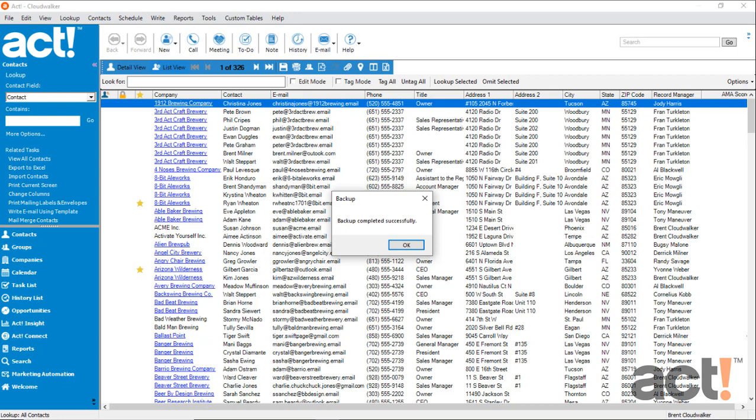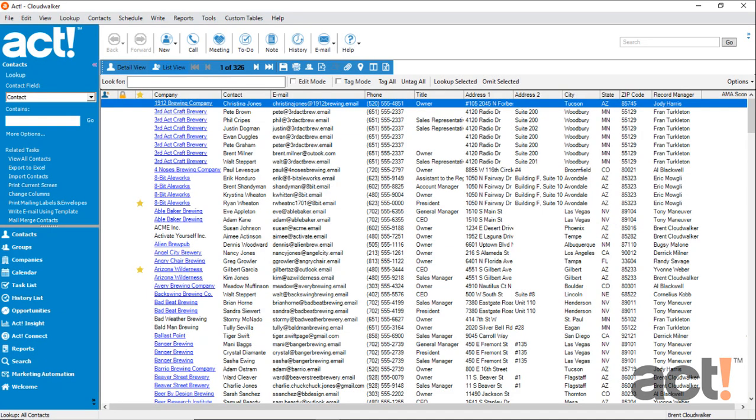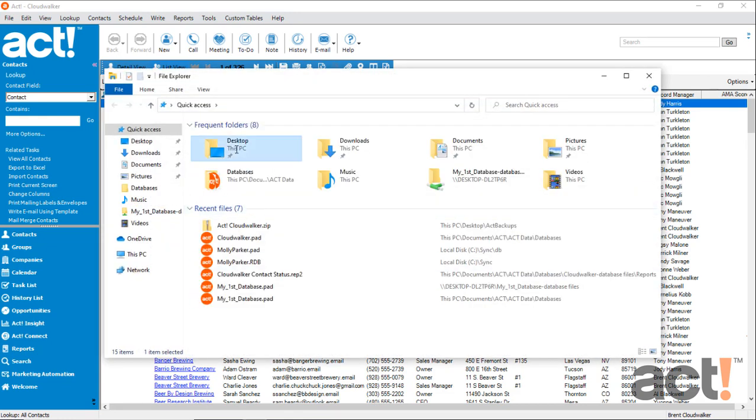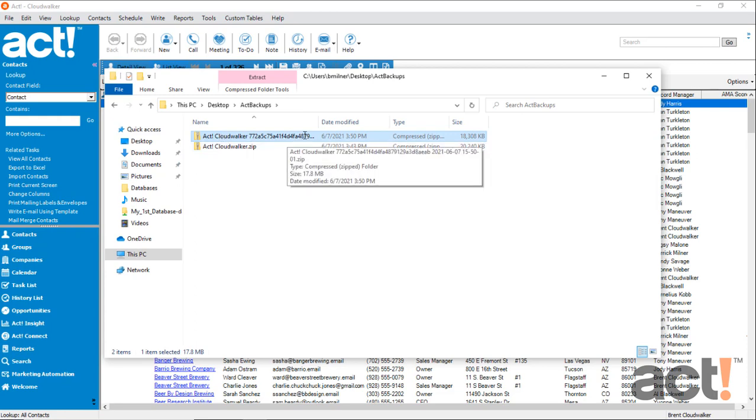When the backup is complete, ACT gives me a success message like this one, so I can click OK to it. Now I'm just going to wait out the remaining time on my 10-minute window for the ACT scheduler to create the automatic backup. Okay, now that enough time has passed, I'm going to open up a Windows File Explorer, and I'll go to my desktop and into the ACT Backups directory. And here I can see that the automated ACT backup file has been created.